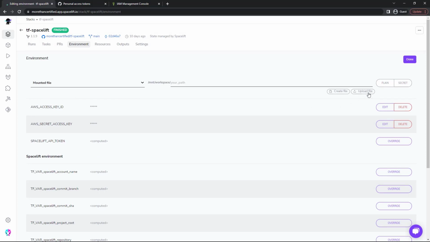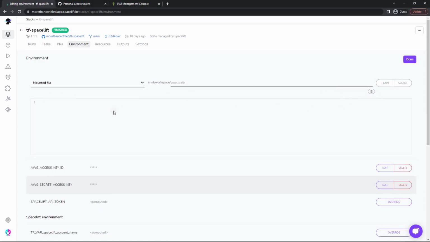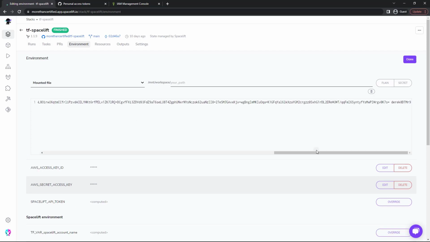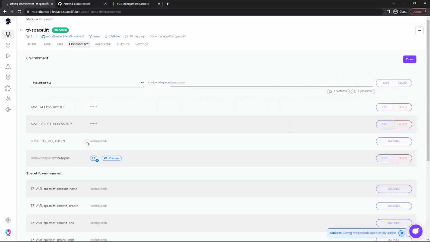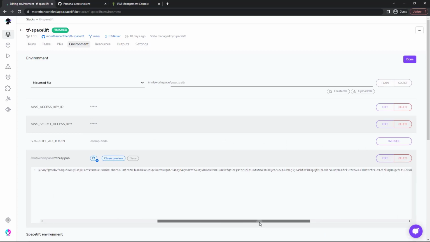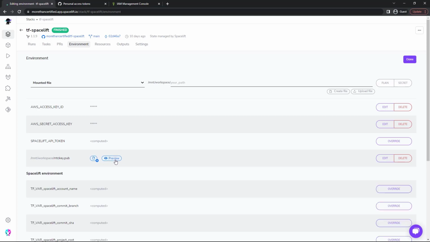Now you can just upload your file if you'd like. I'm just going to create one. And I'm just going to paste that content right in here, just like so. And then mount workspace mtckey.pub, just like so. And we can keep it as plain text. That's perfectly fine. All right, all set. And if we preview it, we can see our key right here. So let's go ahead and close that preview.